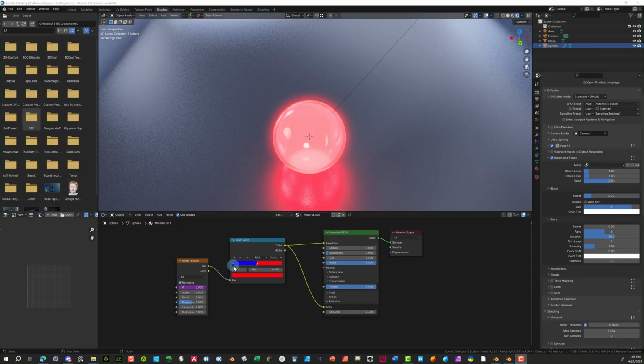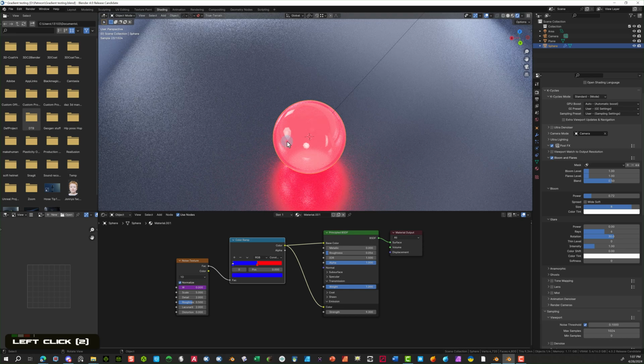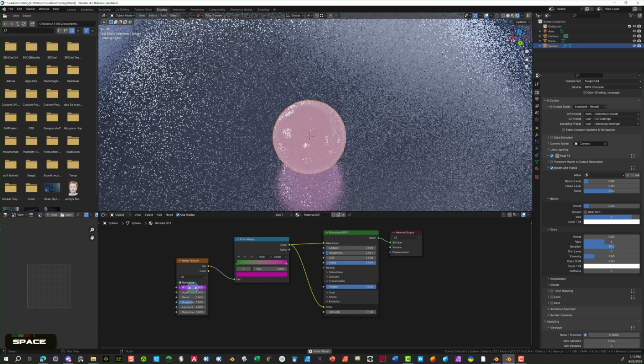So I'm going to show you how to use different colors, a variety of colors here. Give it some different looks. So we'll change the color here. So here's a quick time lapse.